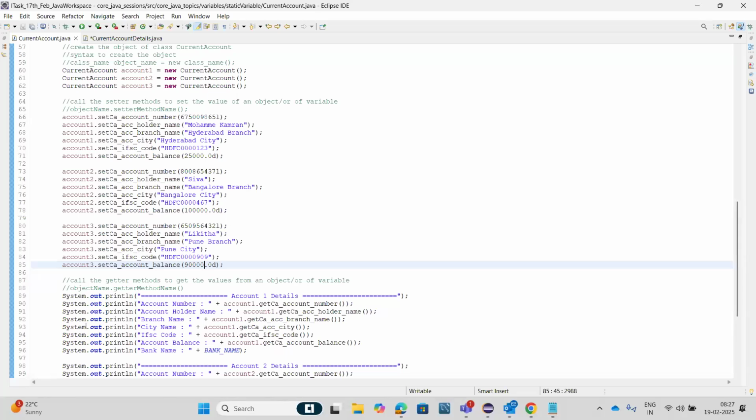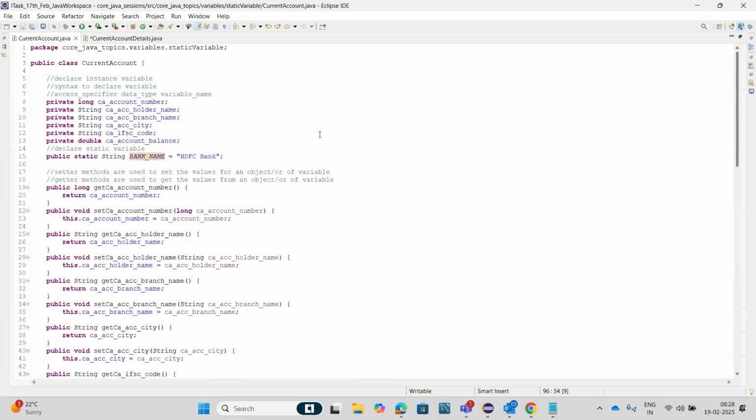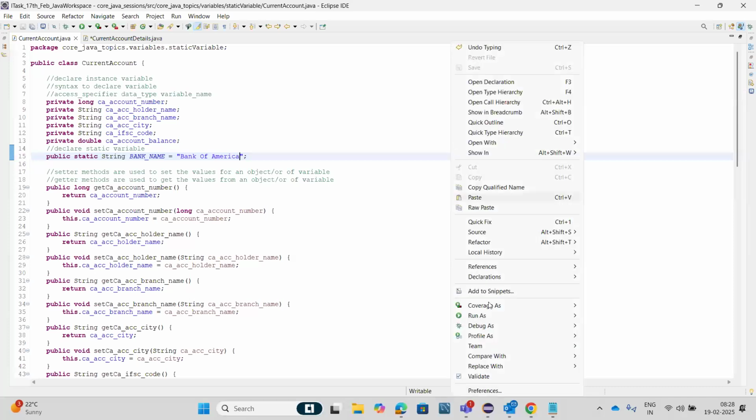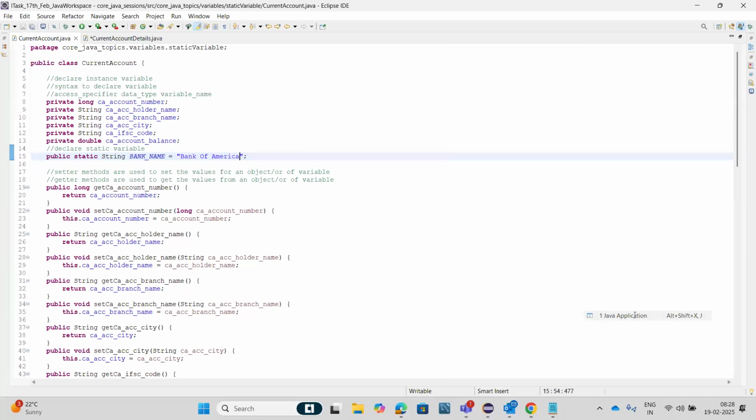Now, at line number 96, see here what I'm doing? Bank name. Am I using any object to call that static variable? No. Am I using any class name to access that static variable? No. Now I will change the bank name so that you can also understand. Bank of America. Now see here, right click, run as Java application.